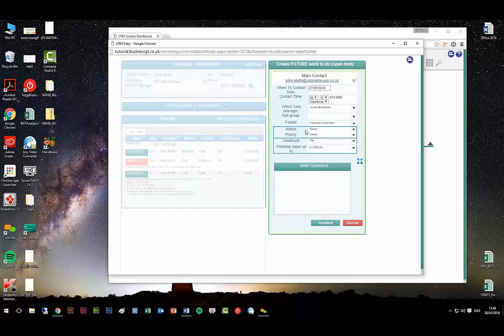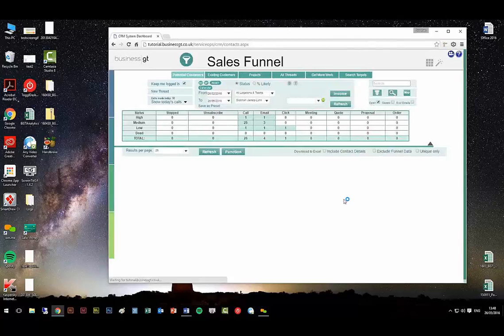We'll set the status to email because that's what we're going to be doing next. The priority, I'll make a high priority. This contact might be starting to look a bit warmer now, so the likelihood, I'll bump that up to 10%. And I'll also let James know a bit more details, so they're looking for a simple website, for example. I'll confirm that, and that work has now been recorded, and the future work has also been set up and put in James's sales funnel.